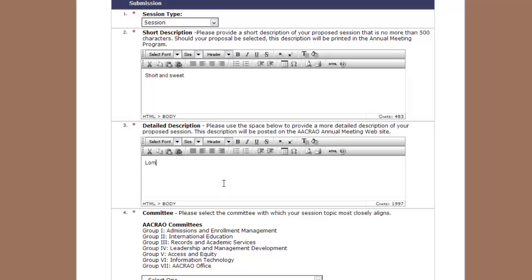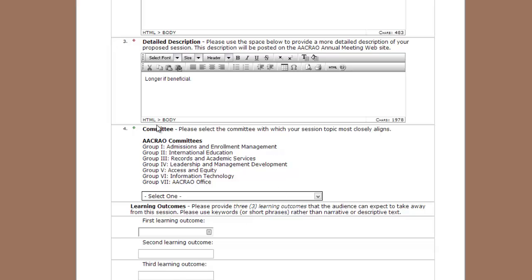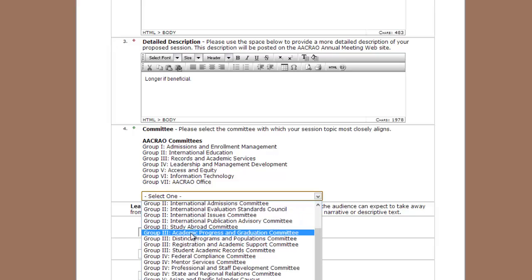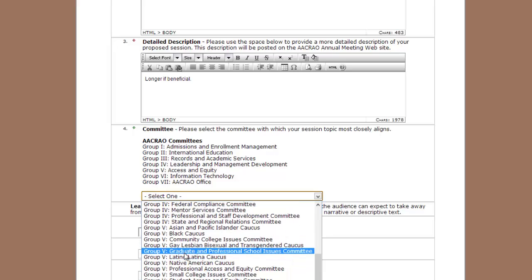The detailed description can be more, and that's posted on the annual meeting website, so if you feel like it would benefit by a longer description, then go ahead and enter that in there. The committee is the committee that most closely aligns with the session topic, and these are all listed here, each and every committee and each and every group, so just go ahead and select whichever one makes the most sense.